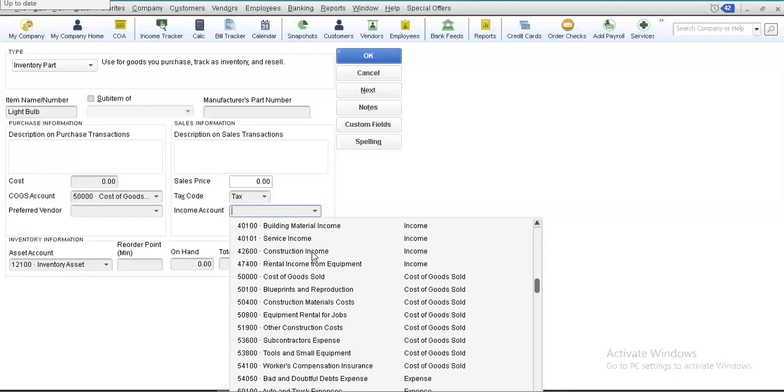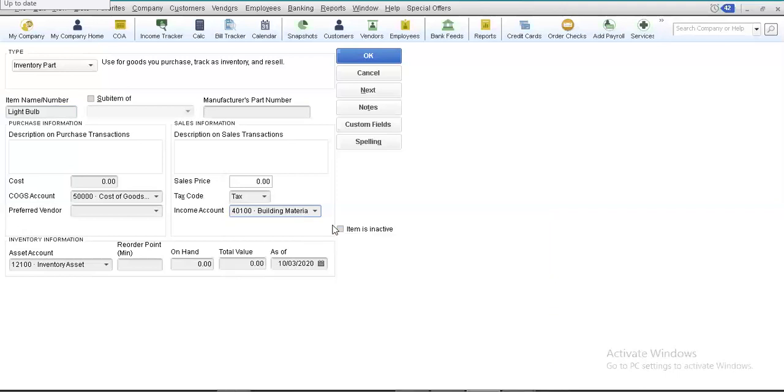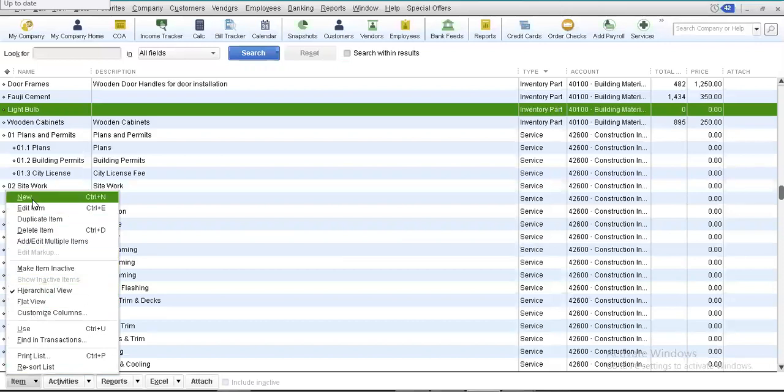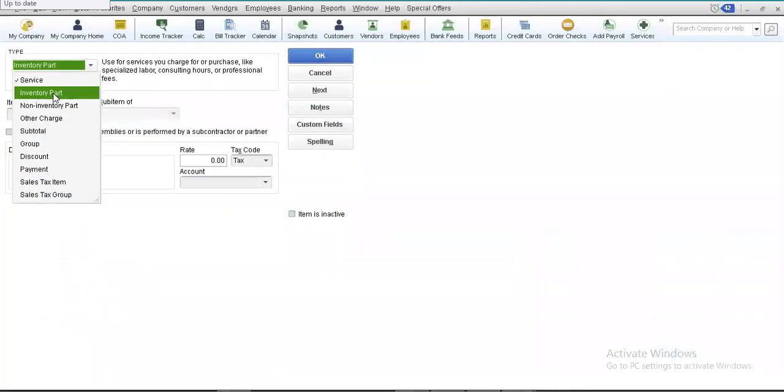Since it is basically a material, I will select the building material income account. You can also select a preferred vendor, but right now I'm not interested in that. The asset account is already selected as inventory asset. I select OK, and now this particular item, as you can see, is registered. Now I am interested in telling you how we can make a sub item of this inventory. We again go to the Item List, select New Item, and select Inventory Part.